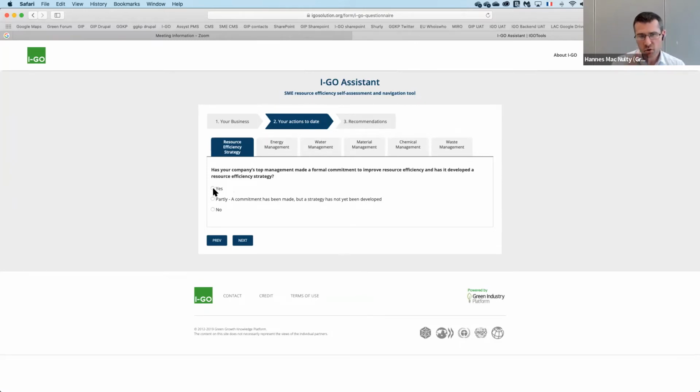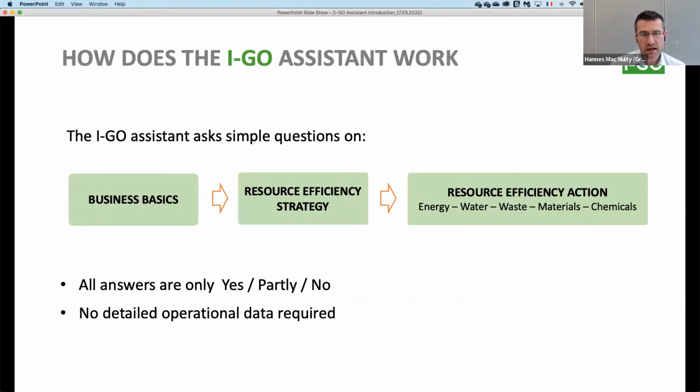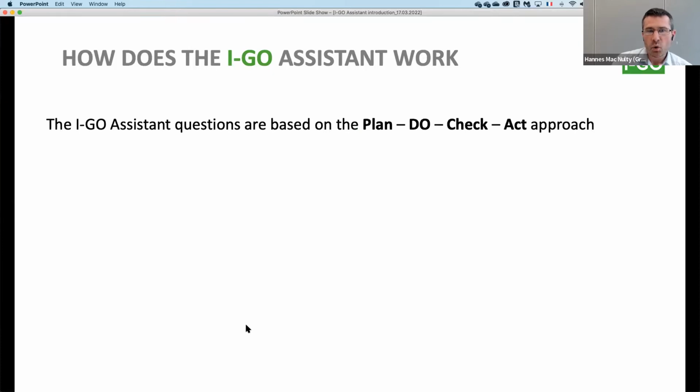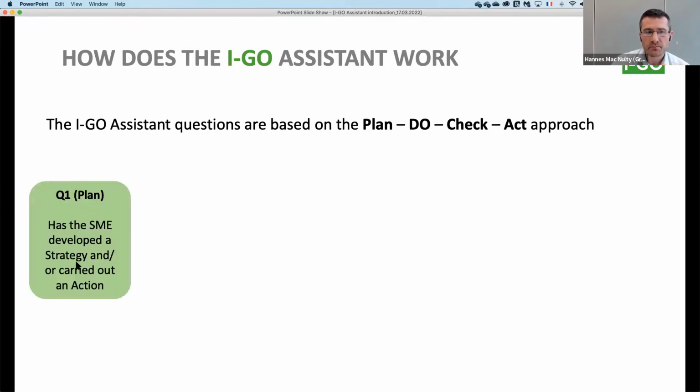Now, to explain how these questions work, I'm going to go back to my presentation and show you another slide here. We follow the plan, do, check, act approach in our questions. That means within strategy, what you have just seen there, we ask up to 4 questions. A question related to have they planned anything, have they done anything, have they checked anything, have they acted. So basically, question 1, we will ask an SME, have you developed a strategy or have you carried out an action? That's the first question we ask.